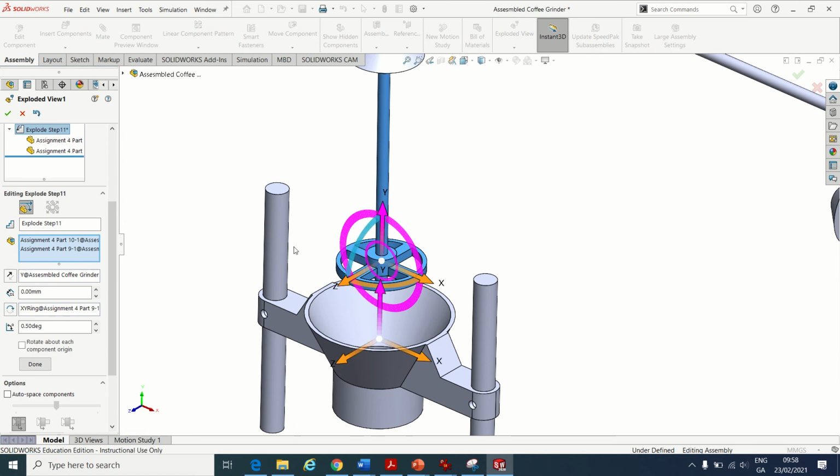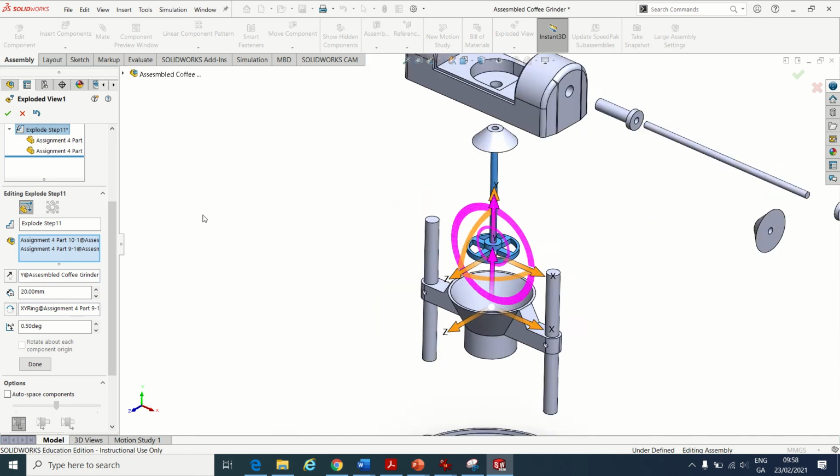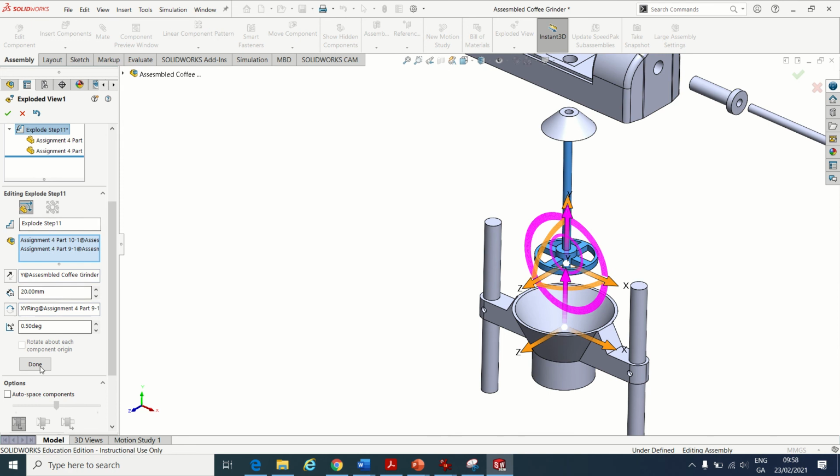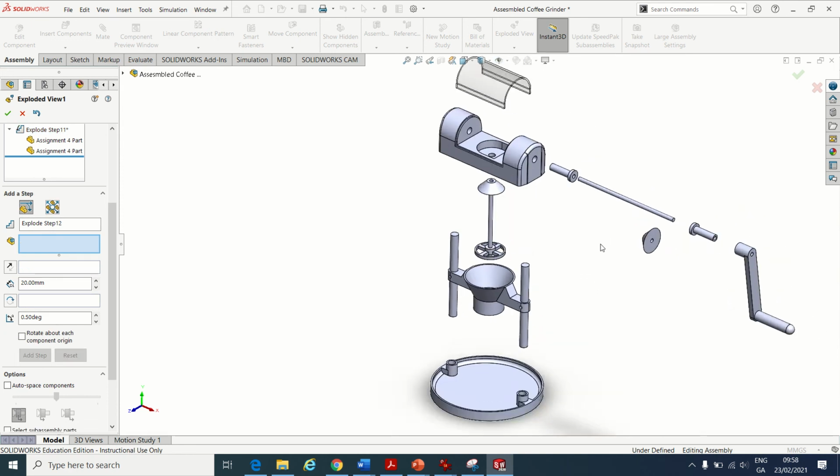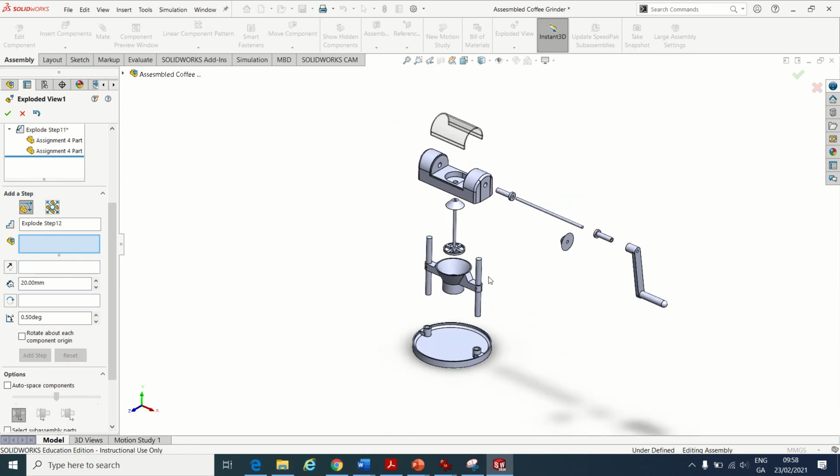Okay, move that in the Y direction. Again, I want to try and move it by 20. Be lovely. So done. Okay, so without further ado, I'd say we're nearly finished.